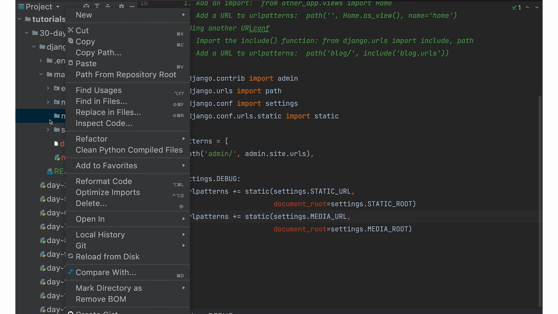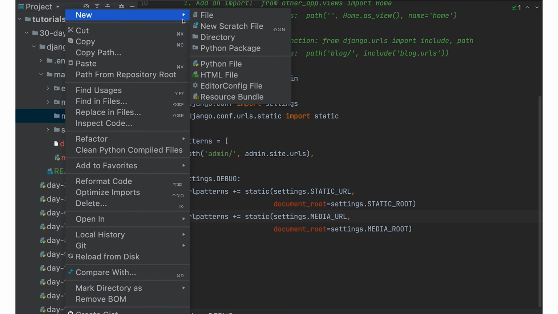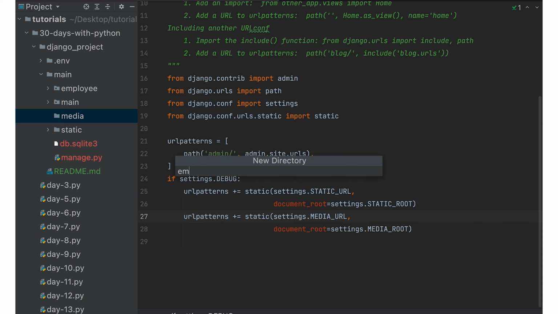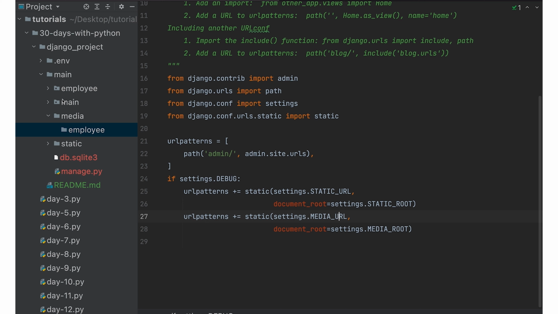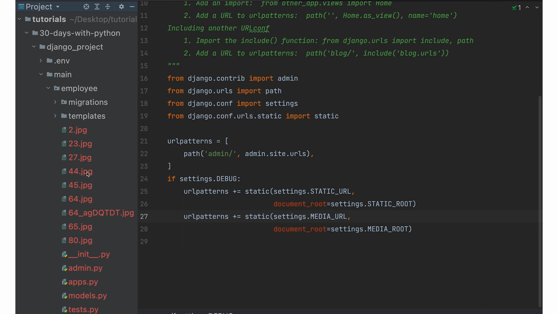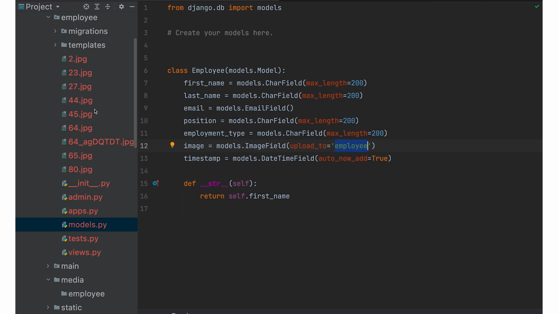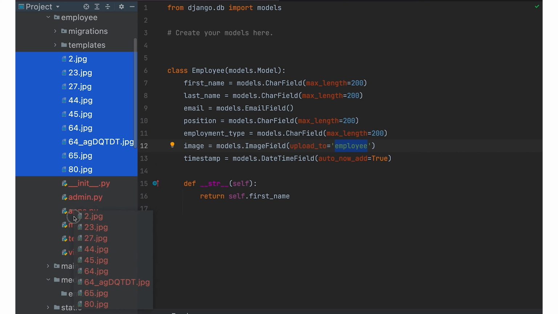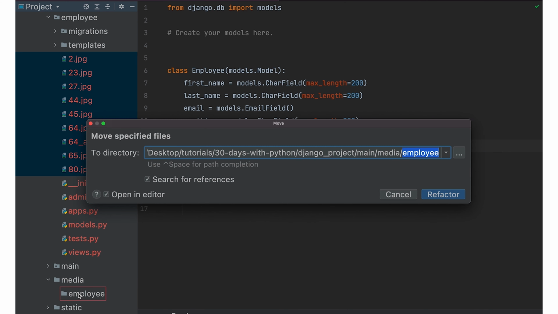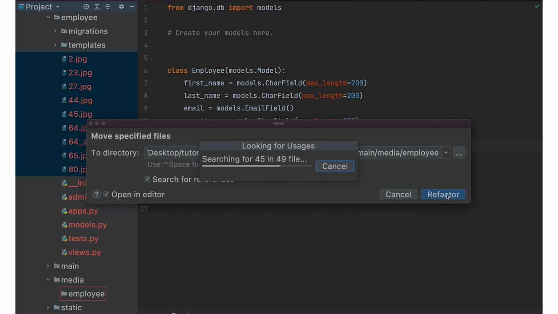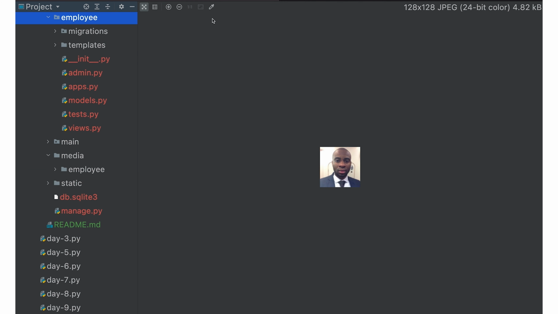Now remember that we also added a directory called employee. Let me show you what I mean. Here we actually say it should store them in the employee folder. Now we need to copy all of this and move them to media/employee. Cool. That works.